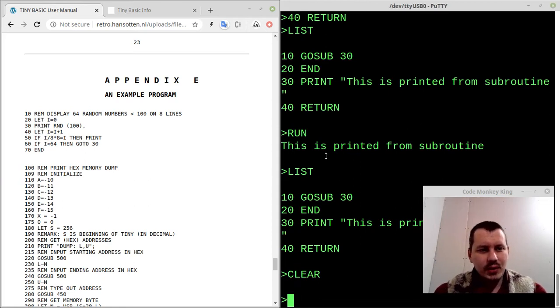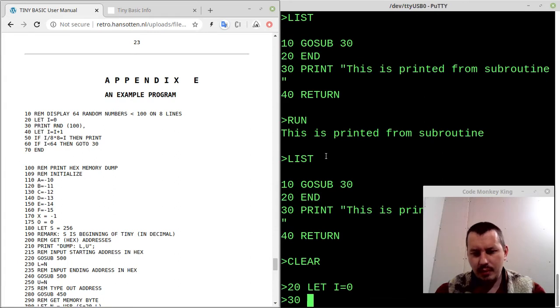Hopefully it works. So starting from 20, and let I equals 0. And this is what I was doing when I was a kid. But as I didn't have an option to save my work to the cassette tape, I needed to retype the game every time I wanted to play it. So yeah, I've told this countless times, but still.